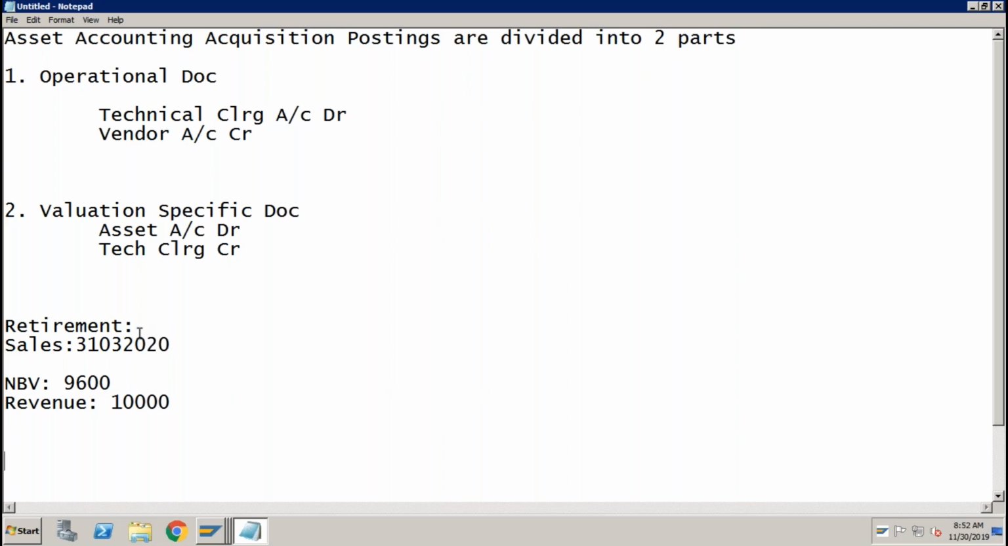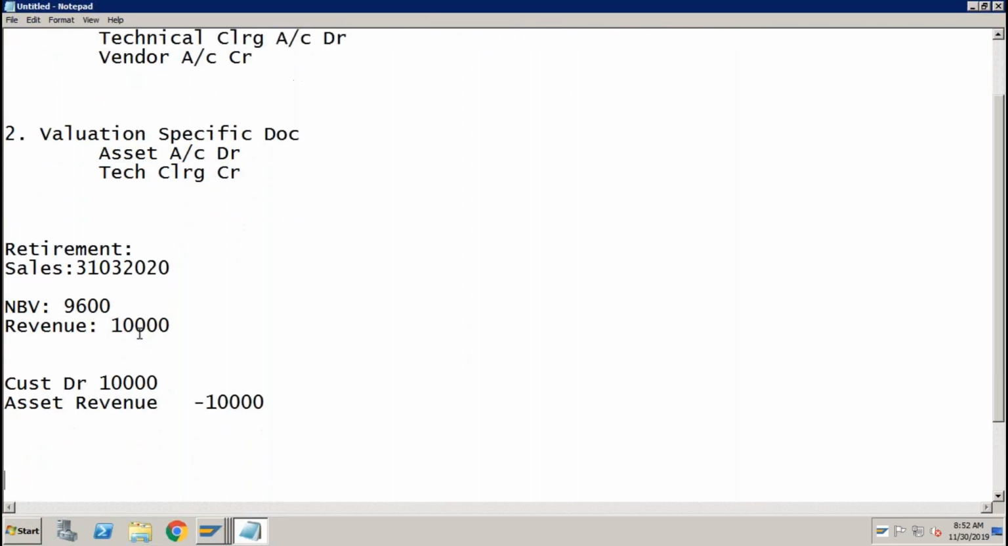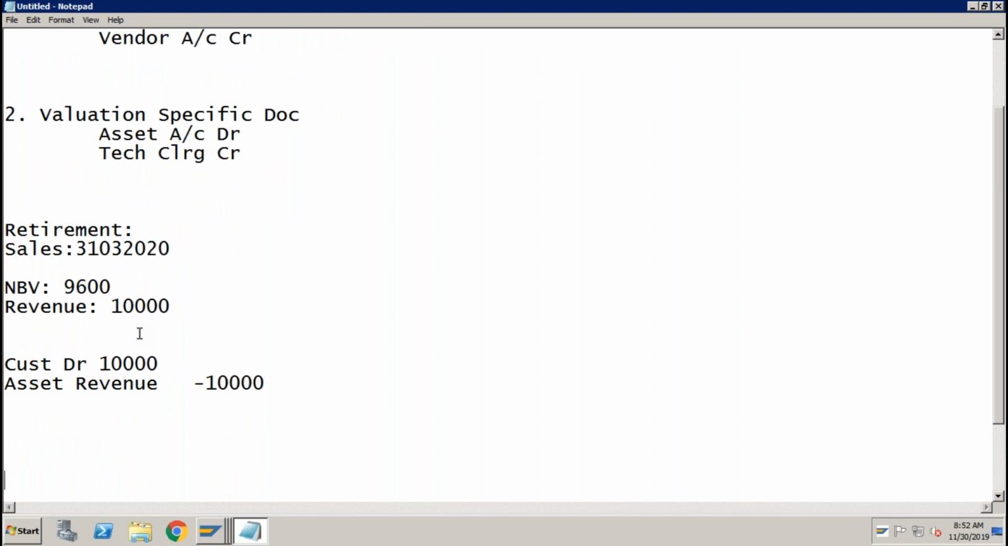So number one, there will be revenue. Or maybe let's first take the customer to whom we are selling. So customer would be debited. How much? 10,000, because we are selling this at 10,000. We are also getting a revenue. So revenue from asset sales or asset sales revenue, whatever GL account you have. How much? Asset revenue is total 10,000. We are getting the revenue of total 10,000.